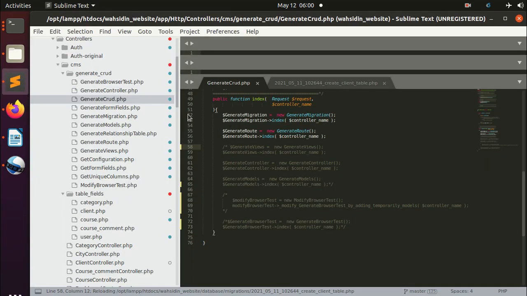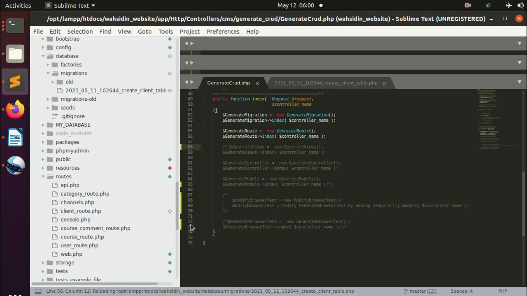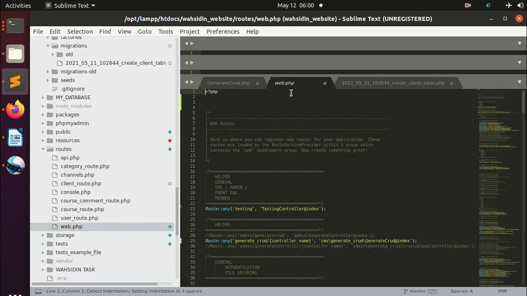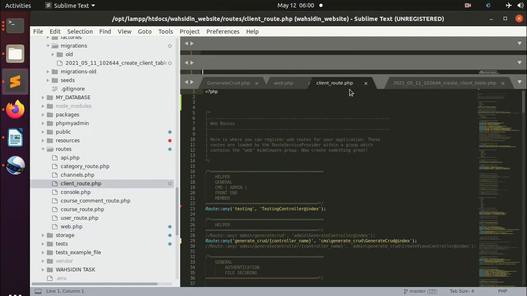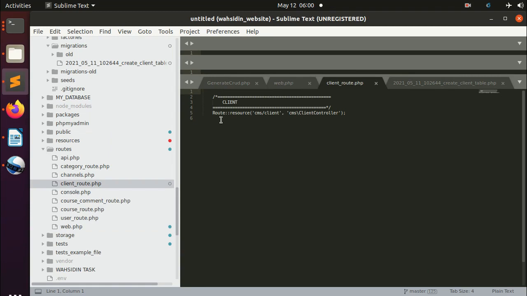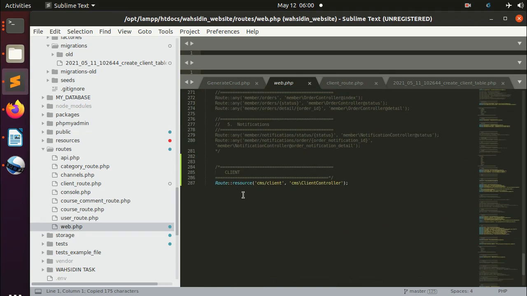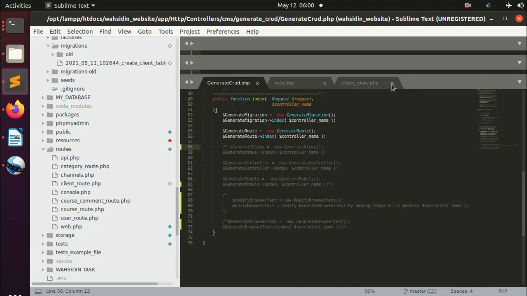I will go to this routes folder, click on this web.php, and then open this client route.php. This is the route that we need to add to our web.php. I have already added this route. So, the next test. I will close all of these.